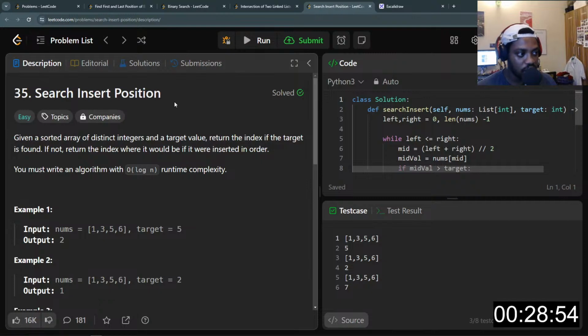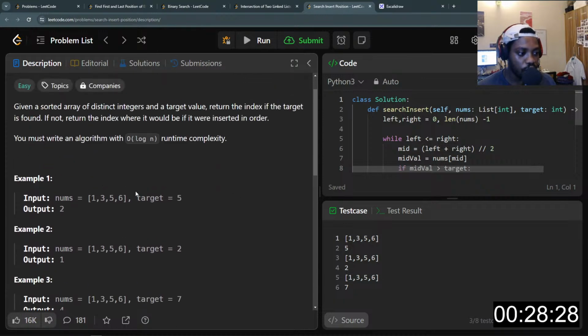title is Search Insert Position. Given a sorted array of distinct integers and a target value, return the index if the target is found. If not, return the index where it would be if it were inserted in order. You must write an algorithm with O(log n) runtime complexity. So here's an array. We'll be given an array as our input and the target, right? So I'll quickly explain how we do this.